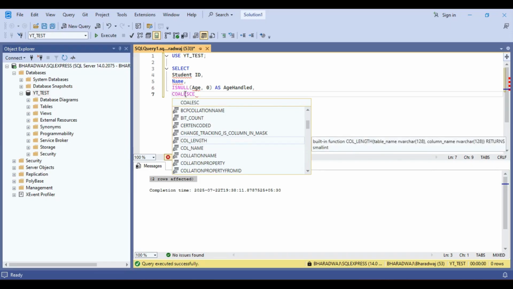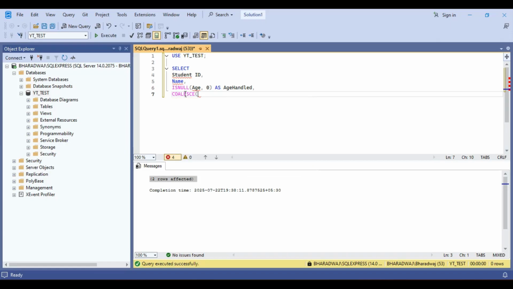So yeah, this is fine. Coalesce of email. So I'll just go with no email. So this is fine, no email. So this one I'll give as email handled. So we are just replacing the null with the default string.